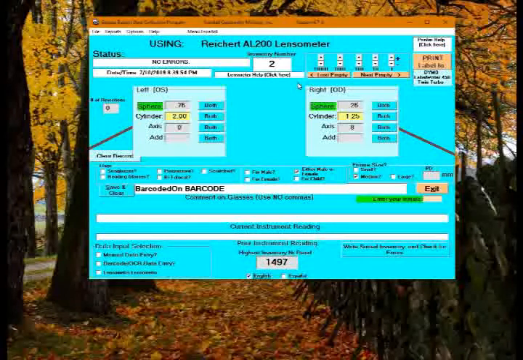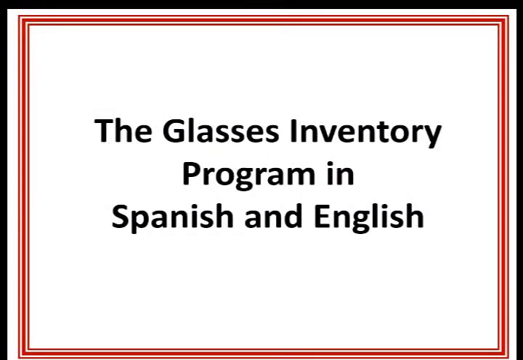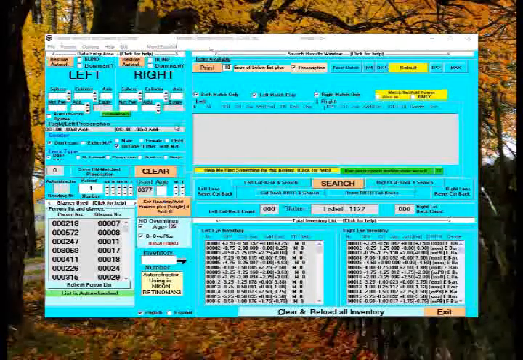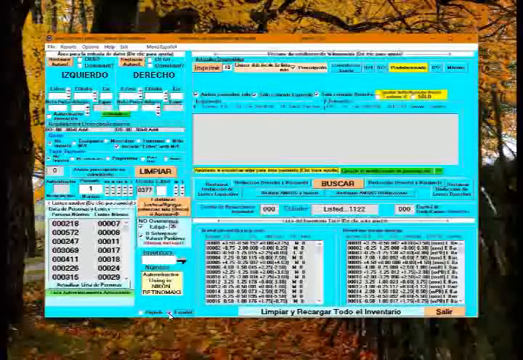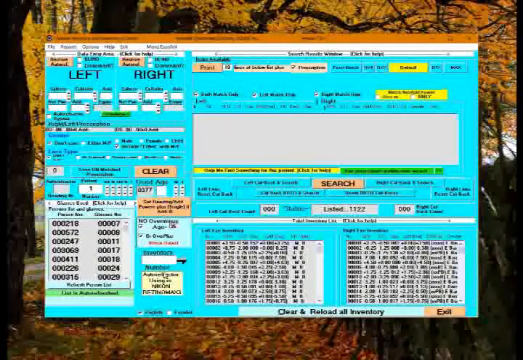So you can see the program allows you to deal with either Spanish or English language, if you deal in a country that doesn't have English-speaking people available, and you want them to be able to run the system. Now here is the Glasses inventory program, and again it will print in Spanish and English. So I click down here, Spanish. Everything is in Spanish. Here, English.